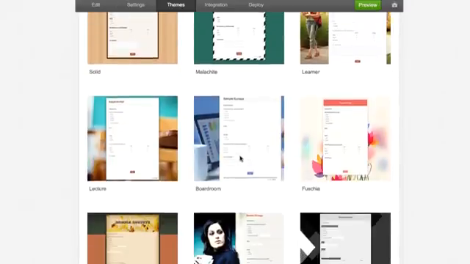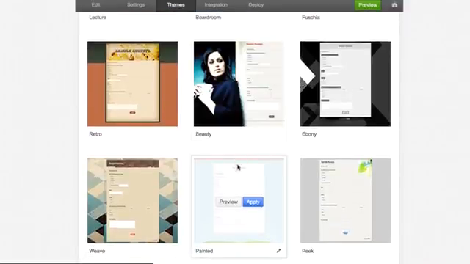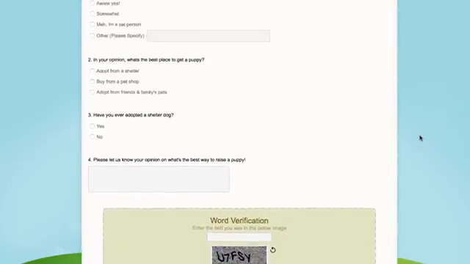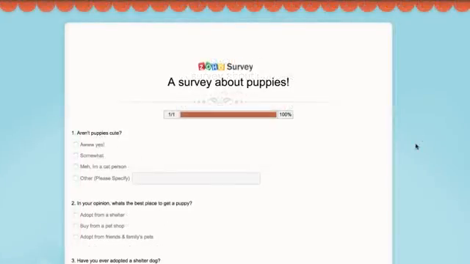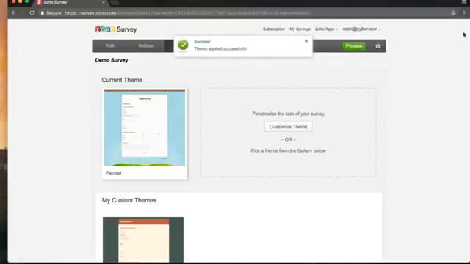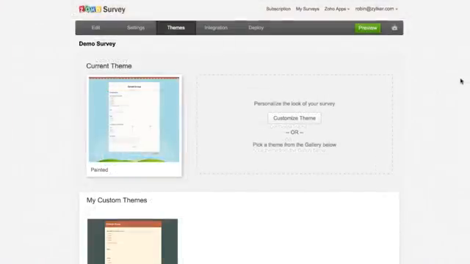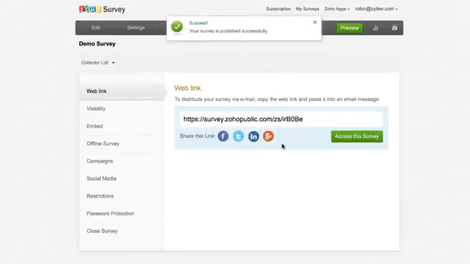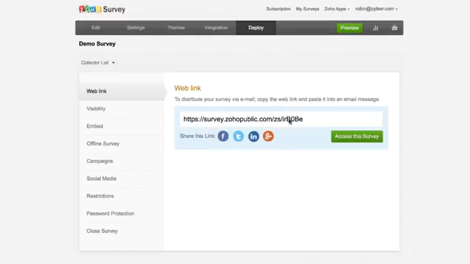So in order to see how your survey looks like in a particular theme, just go ahead and hover over the theme and click Preview. And Zoho Survey will give a preview of my survey in the theme. And if you're satisfied with it, you can just go ahead and click the Apply checkbox at the right top, and Zoho Survey will apply the theme to your survey. Great! Now it's time for us to go ahead and publish our survey and start getting responses. For that, we go to the Deploy tab at the top and click the Publish Now button. And Zoho Survey will give us a web link that we can use to share our survey.